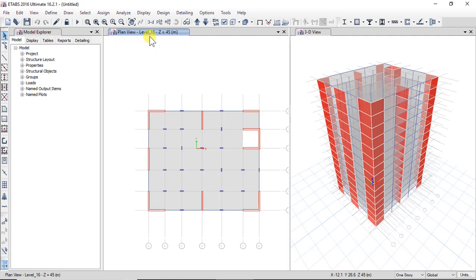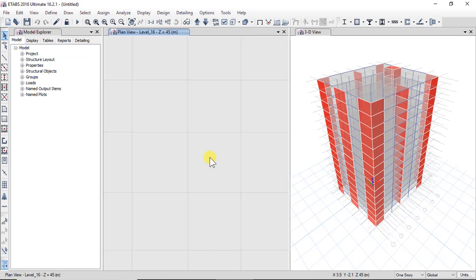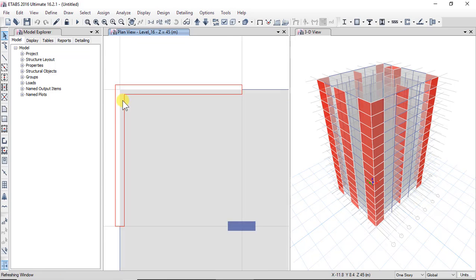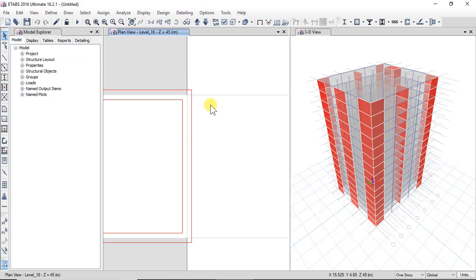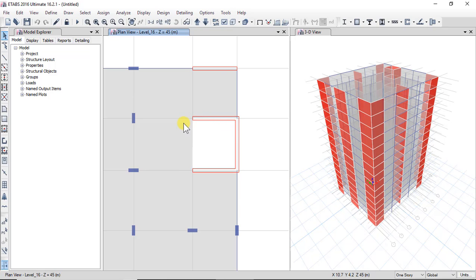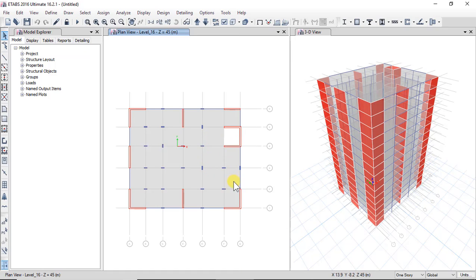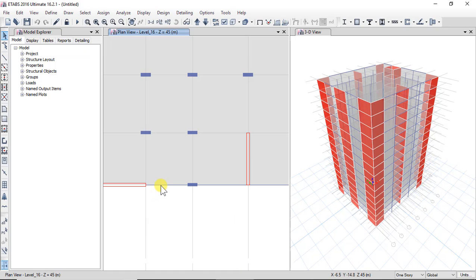Plan view level 16, z equal 45, and the 3D view. You can see all elements: columns, wall, slab, and the analytical line of wall. No opening, it's a slab. Okay. Beams.